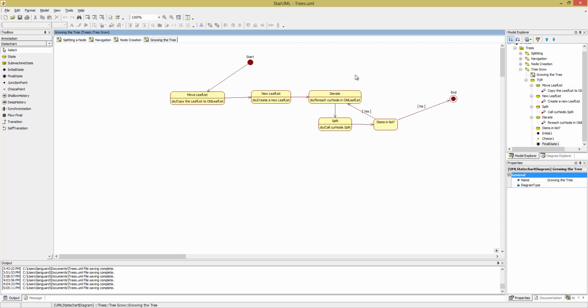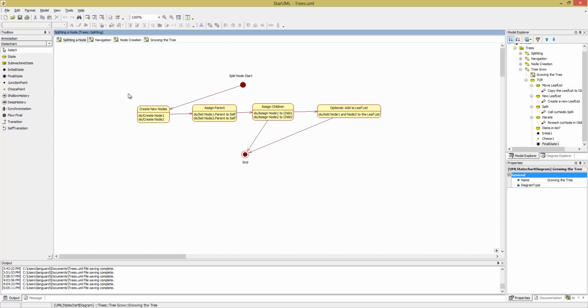Because growing the tree, this is obviously a tree-level method. Splitting a node is a node-level method. And yet I'm referring to a tree member variable. So I've got to reconcile this. This is also why diagramming stuff out like this is a phenomenally good idea, because it really helps firm up in your mind what is going on.